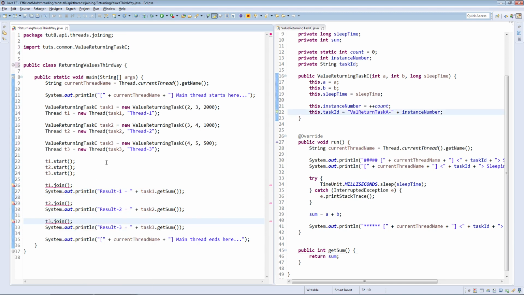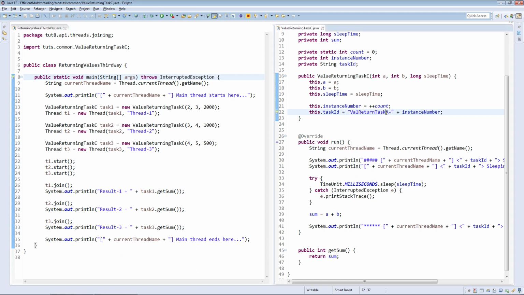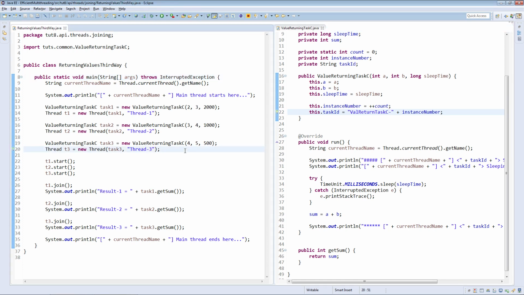As the join method throws interrupted exception, we have to either surround it with a try catch or declare it. So I am just declaring it here. And we have to change the ID of the task as well, that I have forgotten to do. Right. Let us run the main class now.